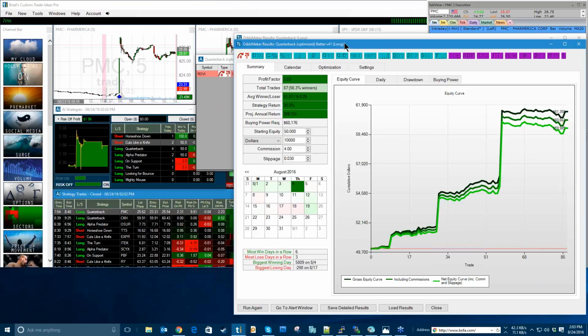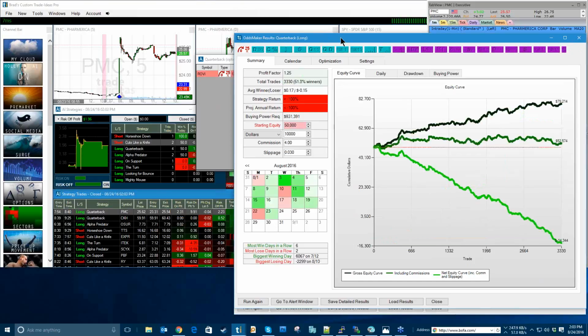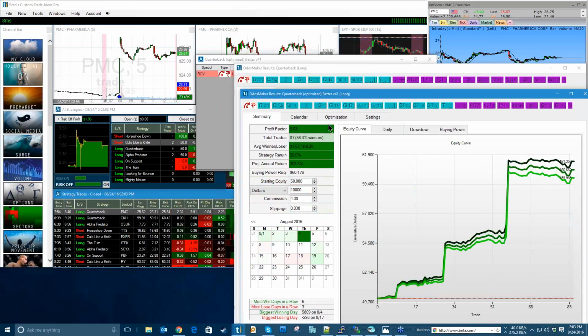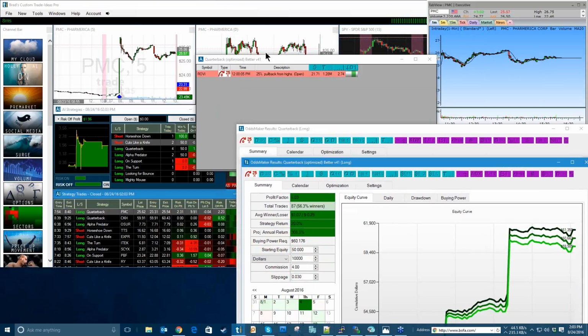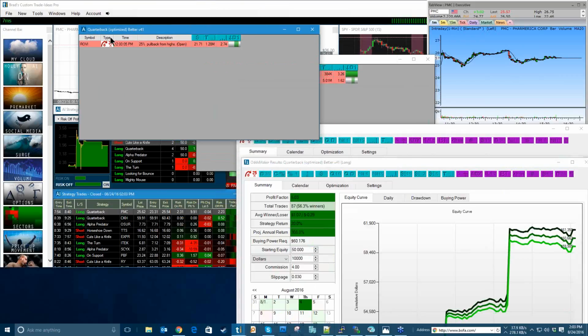She has 45 of these different base strategies. Let me see if I can find it here. I may have closed the window. Quarterback just happens to be one of them.